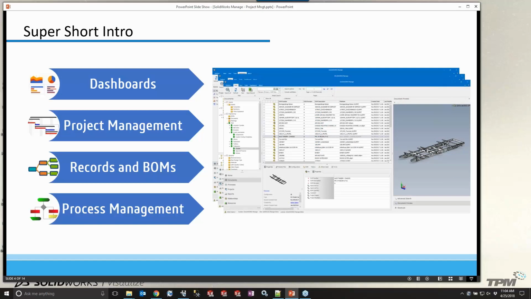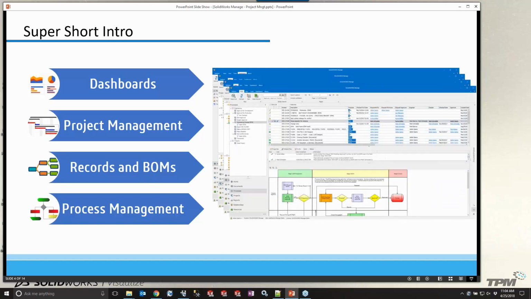So records are essentially either documents or non-document records, so just items in the database. And we do a lot of this inside of SolidWorks PDM, but this allows us to take it even further, especially on the bill of materials side. And then also process management. So things like engineering change can be done in here, non-conformance reports, BOM approvals, lots of different processes that don't have to rely on documents the way they do in SolidWorks PDM.